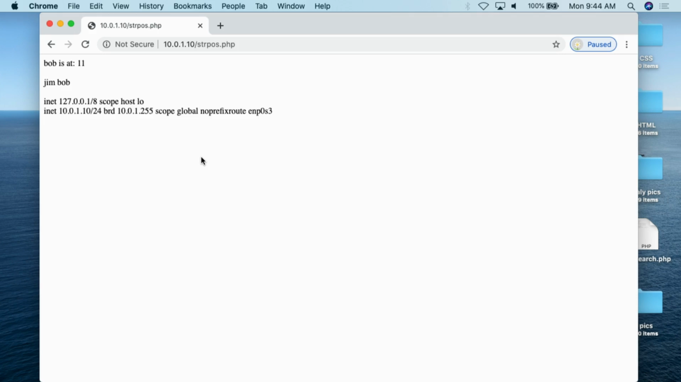So with that, let's go over. I just want to show you the demonstration really quickly, and then we'll take a look at the code, and I'll explain how it all works. So here we are at my demonstration machine. Again, for this, it doesn't really matter what kind of computer you're using. All we need to do is be able to connect to our web server, 10.0.1.10 is my web server, and be able to connect to the script that I've created, strpos.php. These are simply the results here.